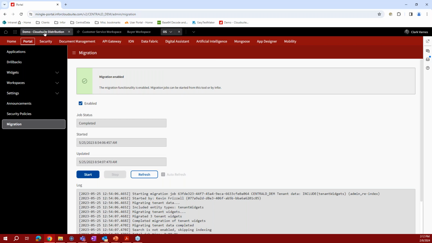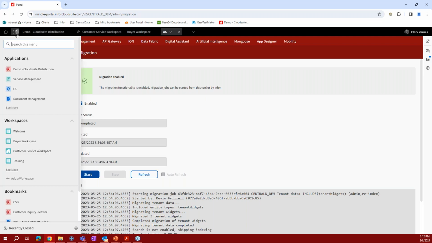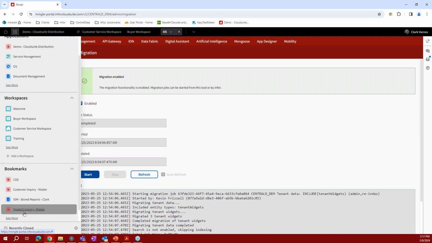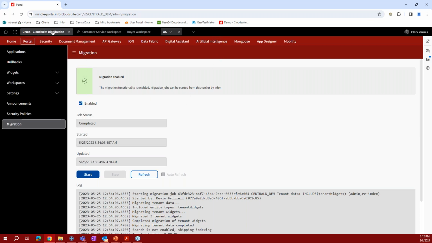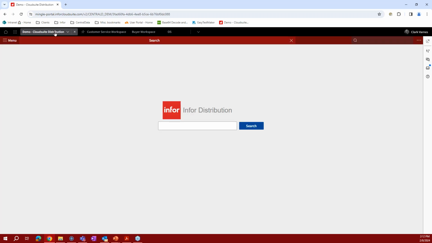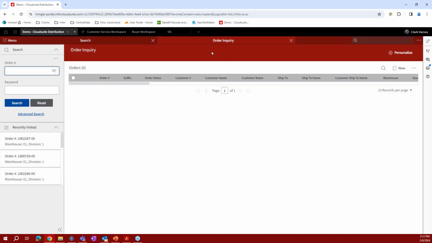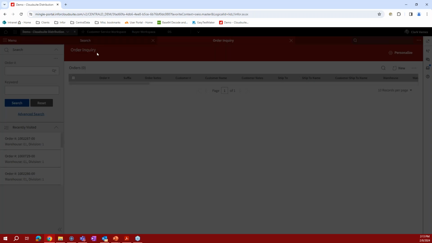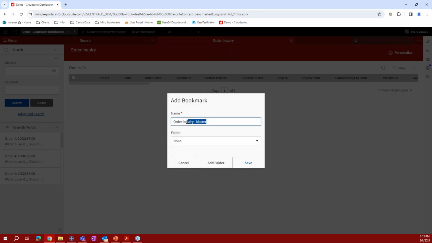Bookmarks work the same way that they did in Ming.le, except we don't have that bookmark icon in our navigation bar anymore. Those bookmarks will show up in our navigation menu. But creating a bookmark is exactly the same as it was when I was in Ming.le. I would navigate to the area of the system that I want to create a bookmark. Maybe I'm in order inquiry. I can go up here to my session tab and click bookmark this page. I can change the name if I want to, and then save that.